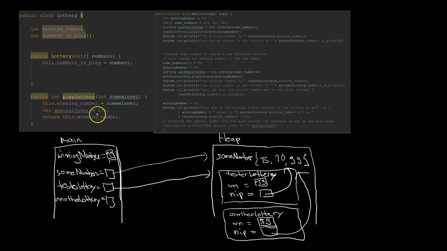And what I actually forgot to mention the first time: while we call the play lottery function, we're creating in the play lottery scope that special joker number, which is 101. And finally, after we print the stuff inside of another lottery to check what's going on there, we're changing the winning number back to 10. So we're again here in the main scope and we're going to 10.